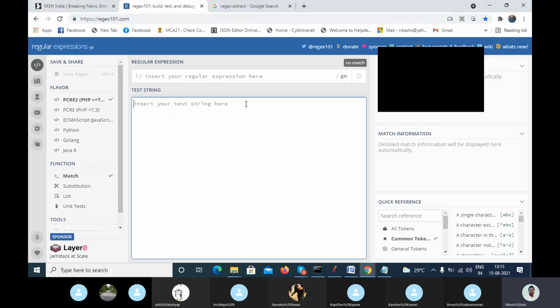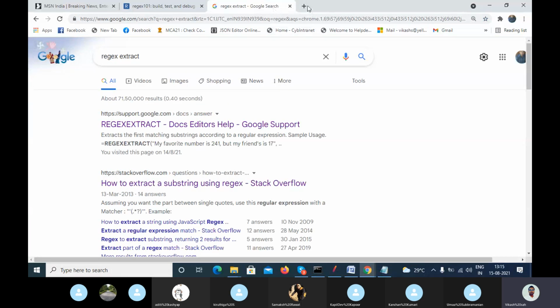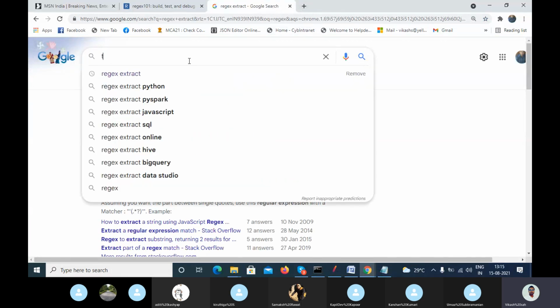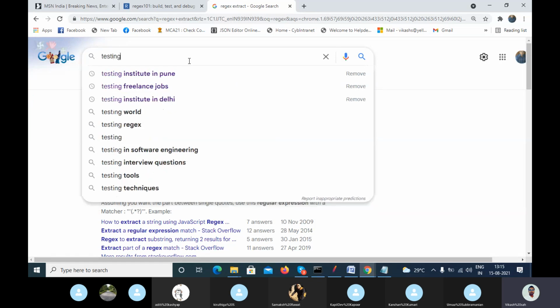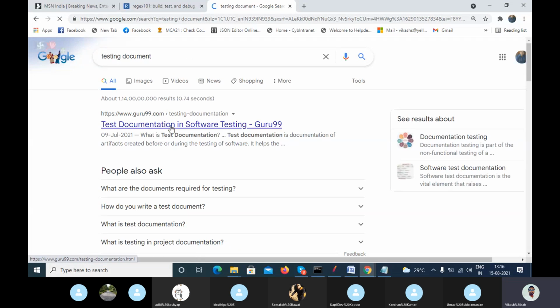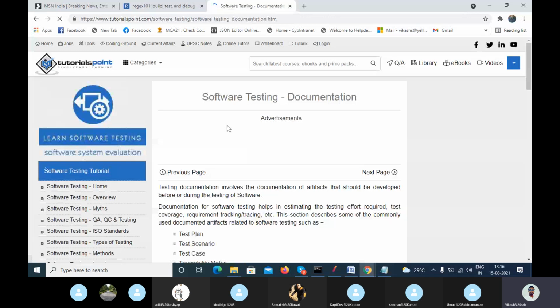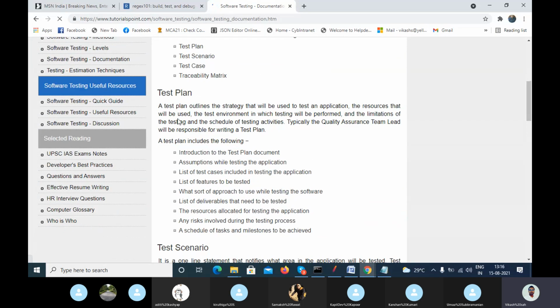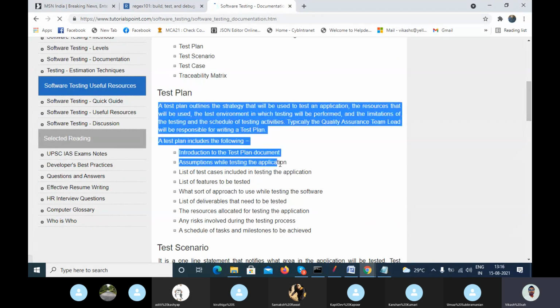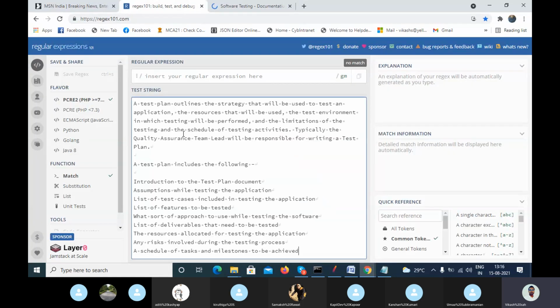Now let's try to understand. Let's suppose you have some testing document, and I want to get some text here. Let's suppose I copy this text and paste it here. Okay, so we have the paragraph here, right?